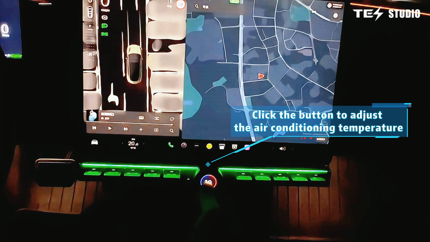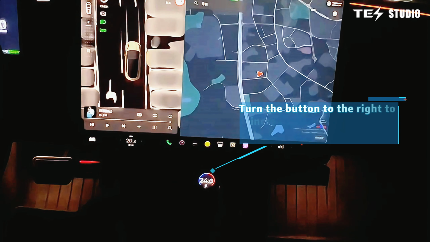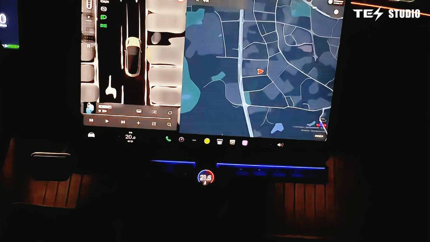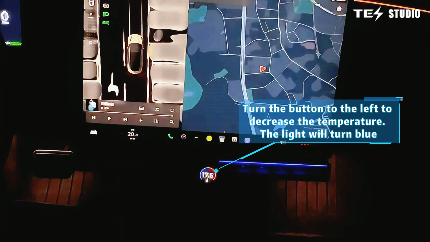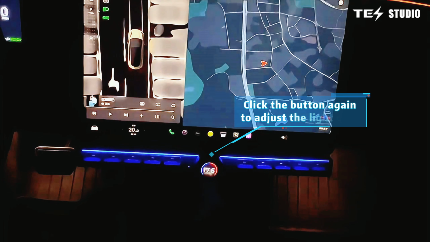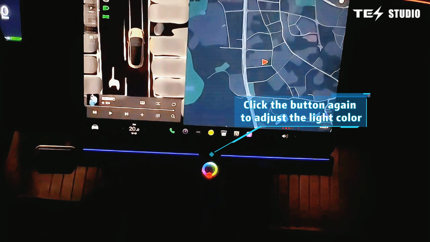Click the button to adjust the air conditioning temperature. Turn the button to the right to increase the temperature. The light will turn red. Turn the button to the left to decrease the temperature. The light will turn blue. Click the button again to adjust the light color.